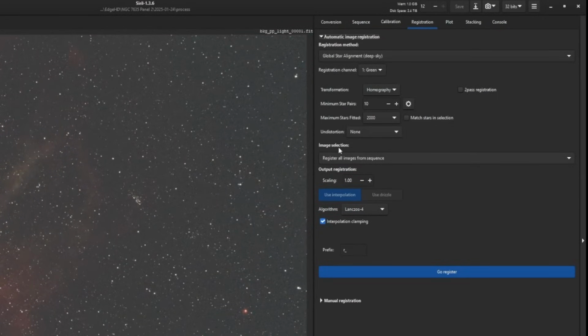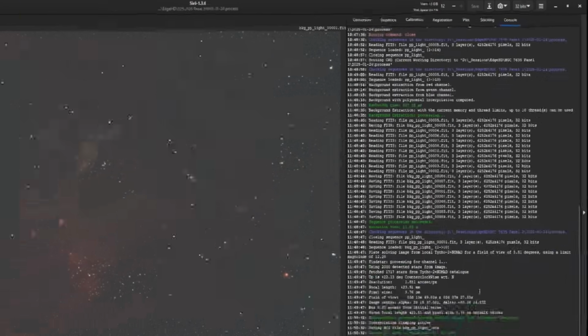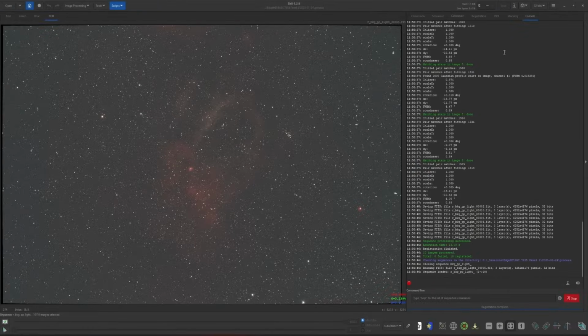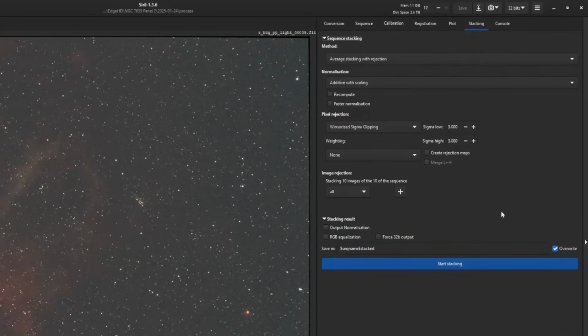Under registration, you'll see a new option for undistortion. You have three things to choose from here. So for simplicity's sake, we're just going to use from image, but you could also, when we plate solved, have saved that information out to a file, or we could have also created and made distortion masters. But again, just to keep it simple, click from image, so it'll pull the plate solving from the image, and then click go register. Once registration has completed, then you can jump over to your stacking tab and go through your stacking process as you normally would.